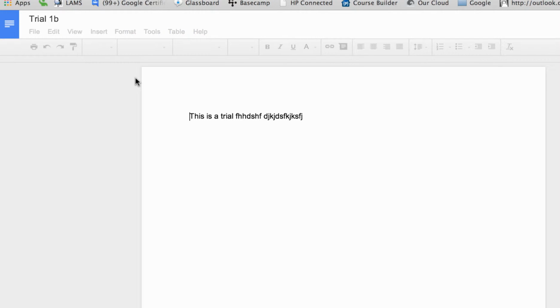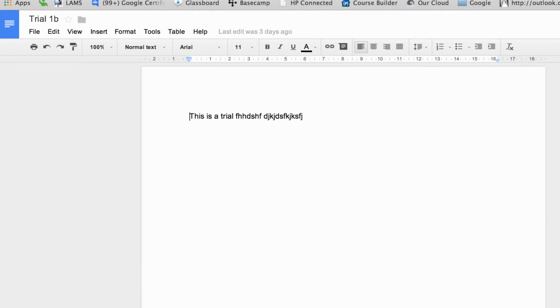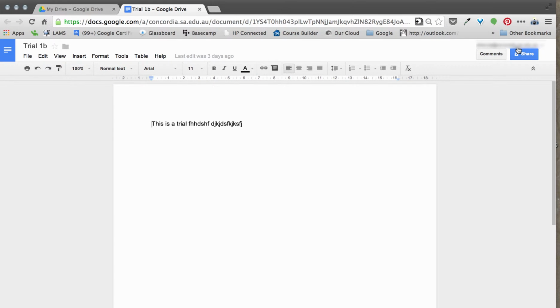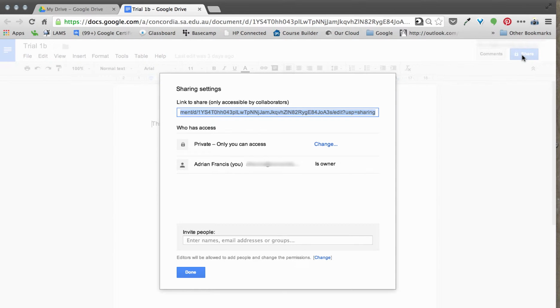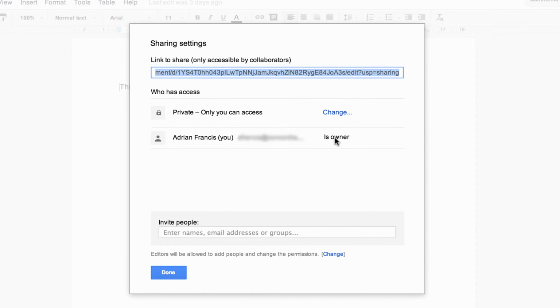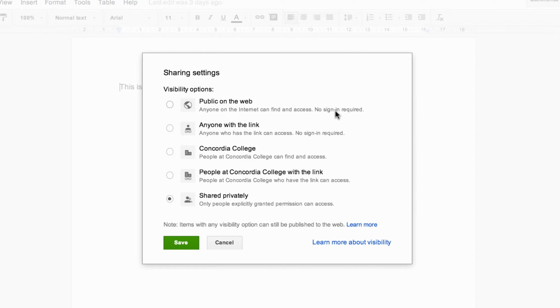When this comes up as a document, you'll see that up the top here it's got my email address, so I know I'm in the Google environment at Concordia, and I can come to share. If I hover over it at the moment, it says it's only private to me, so I'm the only one that can see it. If I go to share, there'll be a number of options that we can do. It shows me that I'm the owner, and that at the moment it's only private. Now I can change this, and there's a couple of ways we can do it.